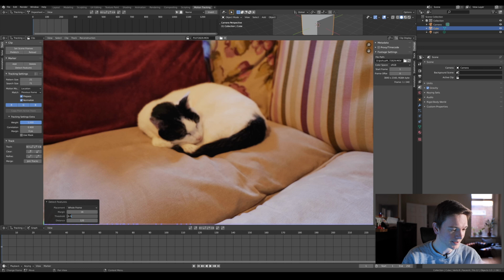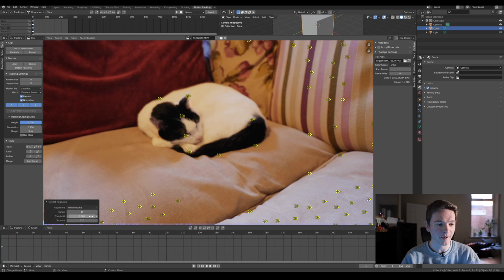So turning it down to 0.1, nothing still. 0.01, and now you start to see a few trackers popping up in this corner here. Still not enough trackers. 0.001, and now we're getting a fair few trackers, but the problem now is the threshold is so low that the quality of these trackers is going to be questionable basically.